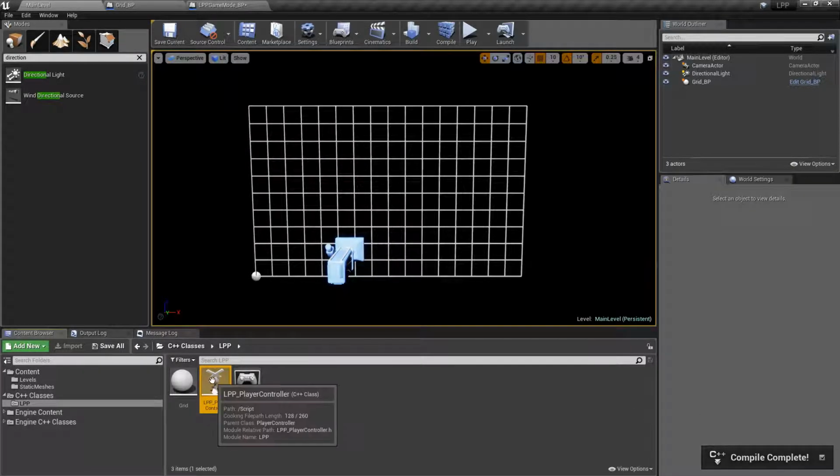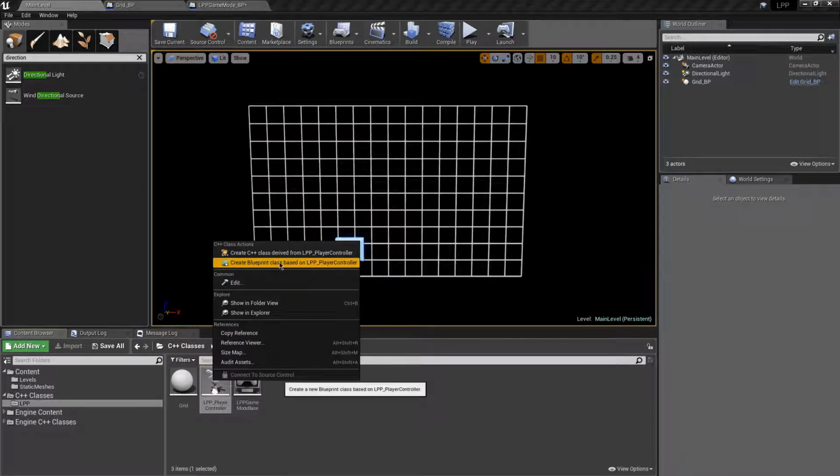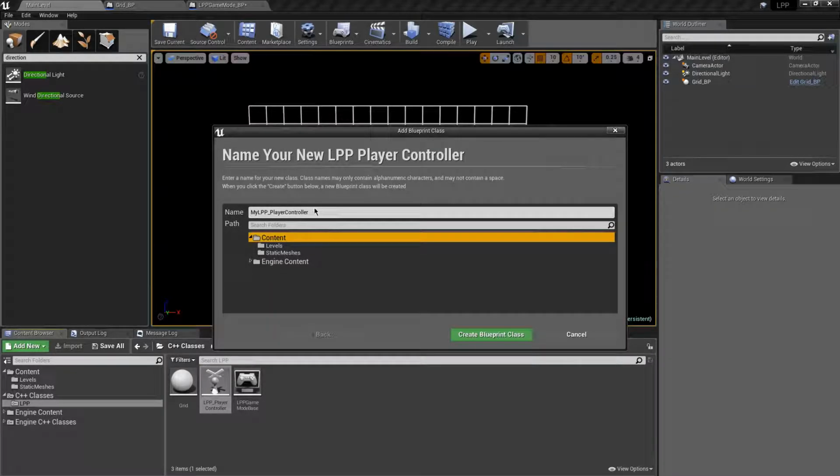And now let's make a blueprint based on that. Just put it in the root for now. The root of the content folder, that is. Now, it appends my to the blueprint version of it. I'm just going to rename it to LPP underscore player controller underscore BP. It's getting a bit messy, but that's about the limit of how long I want my object actors and blueprints to be.